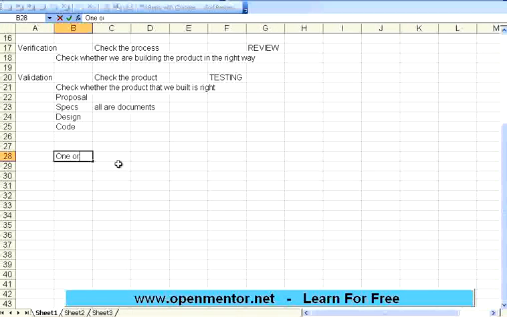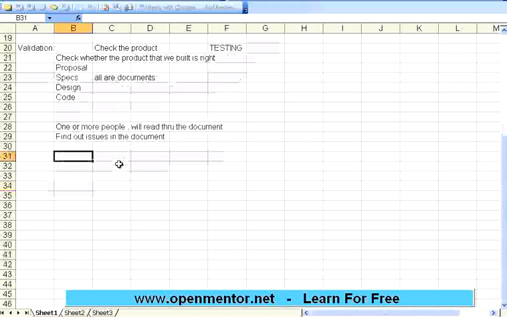So what is review? In simple terms, one or more people will read through the document and find out issues in the document. In a simple example, you want to construct a house. Before constructing the house, the design of the house has to be done, basically the floor plan, elevation, everything.